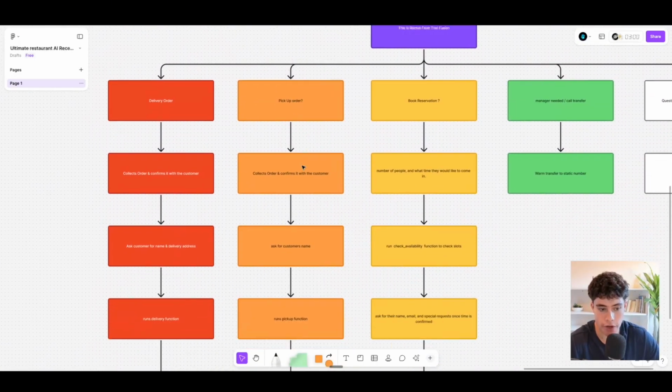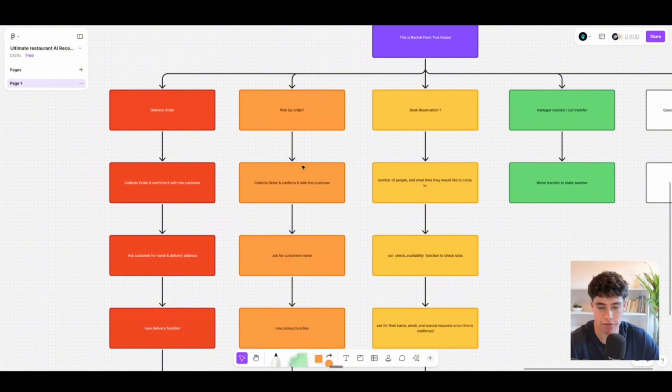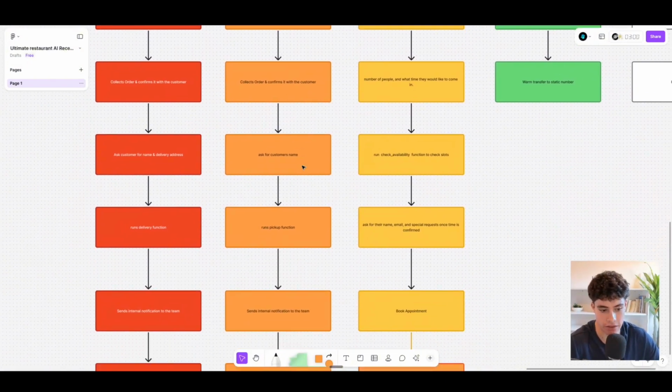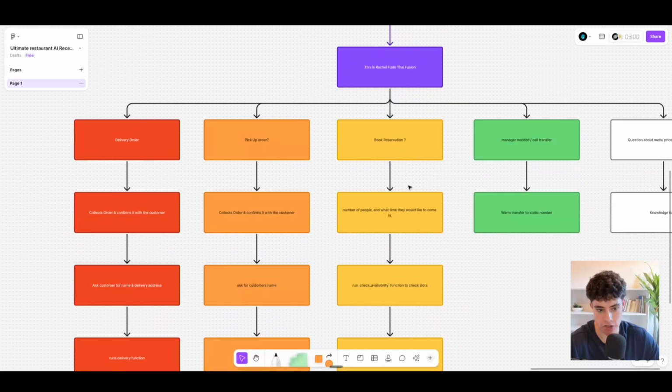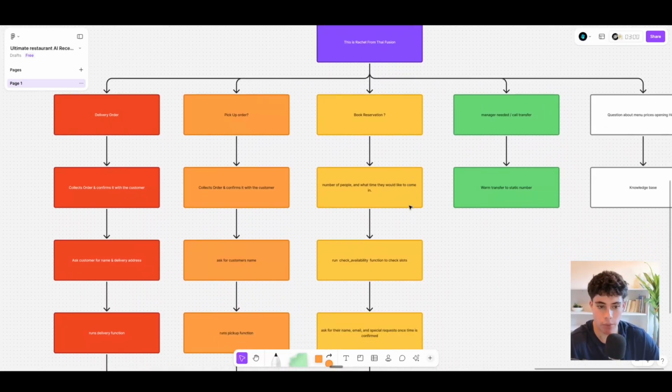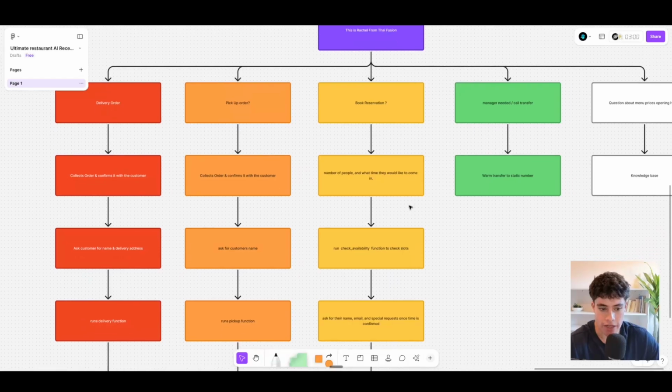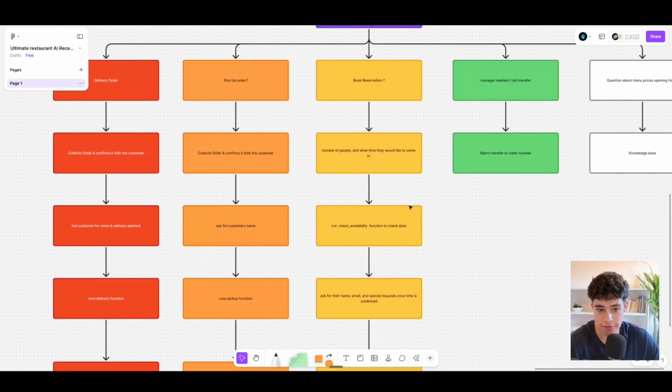Very similar for pickup order, but all that it's doing is it's just asking for the order and the name, and it doesn't need the delivery address. So very similar. And then from here, we have the book reservation. So again, it's going to ask for the number of people, what time they would like to come in, and then it's also going to run the check availability function to check for slots for the requested time.